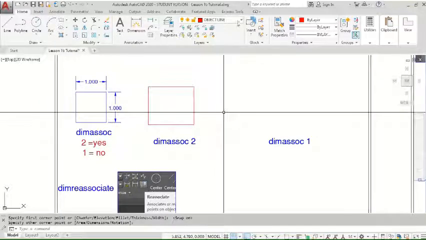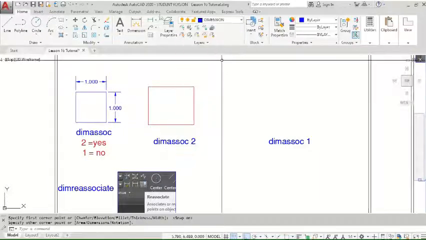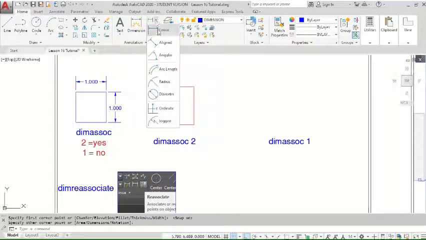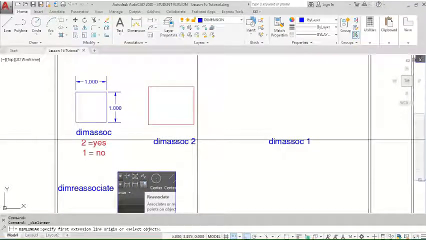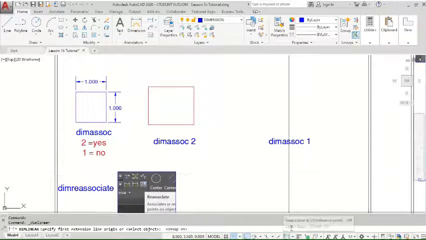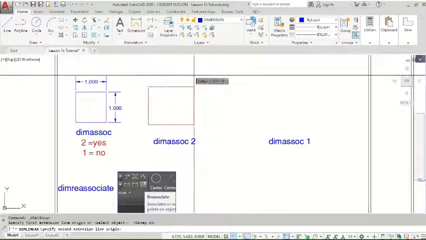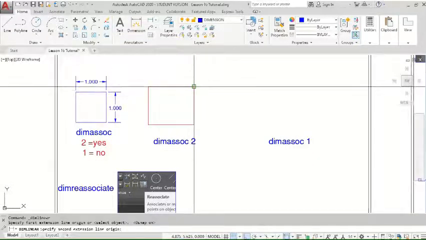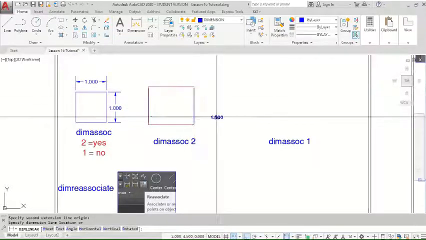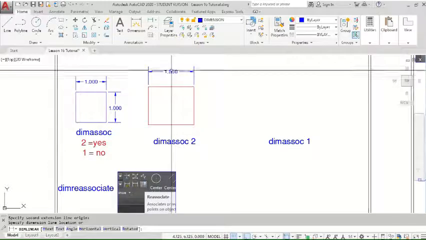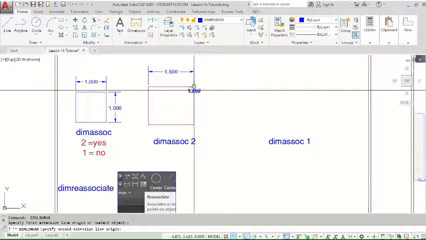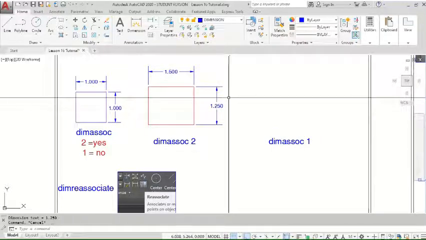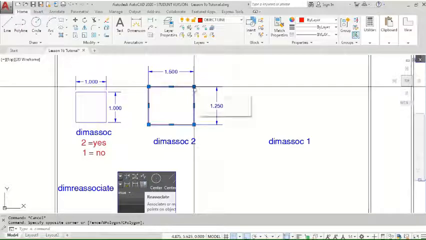Okay, so let's say I've created that object. Another important thing when you're dimensioning, always use your dimension layer. So I'm going to use a linear dimension. I picked linear and it says select first extension line origin. Where do I want my dimension to start? I want to start there, then where do I want it to end? I want it to end here, and then where do I want this dimension to sit? I want it to sit here. Same thing on this side. Okay, so I've created a dimension and it's associative.